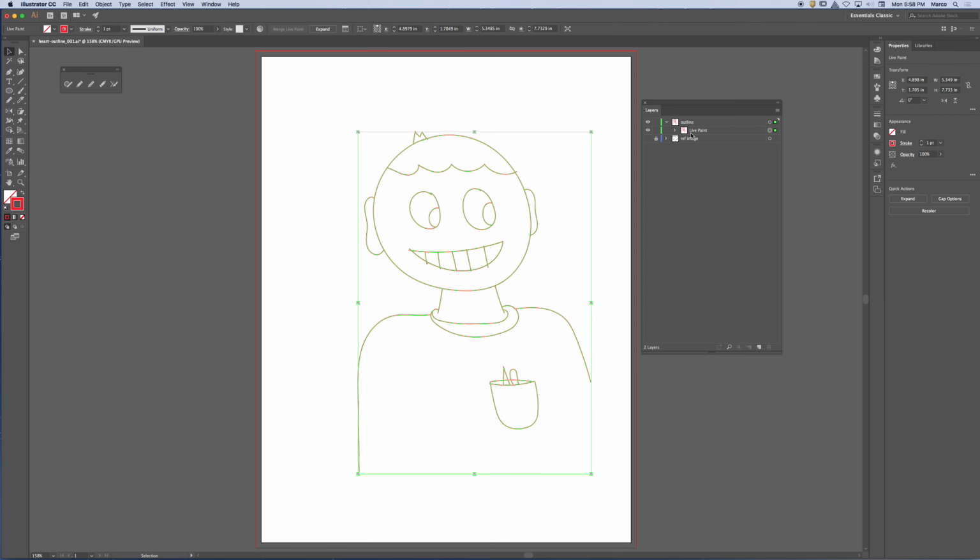A lot of the advanced and intermediate tools in Illustrator make a special group when you work with them. So when we worked with a blend today, it made a blend group. Did you guys see that? Now we made a Live Paint group. So it puts it in a special group.